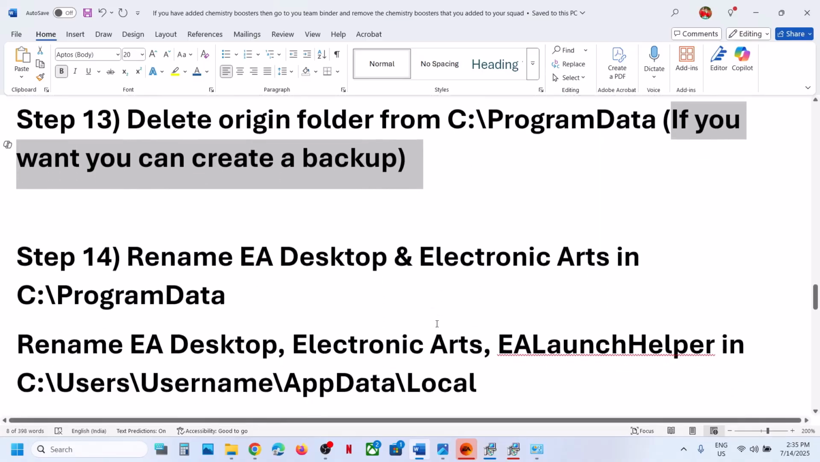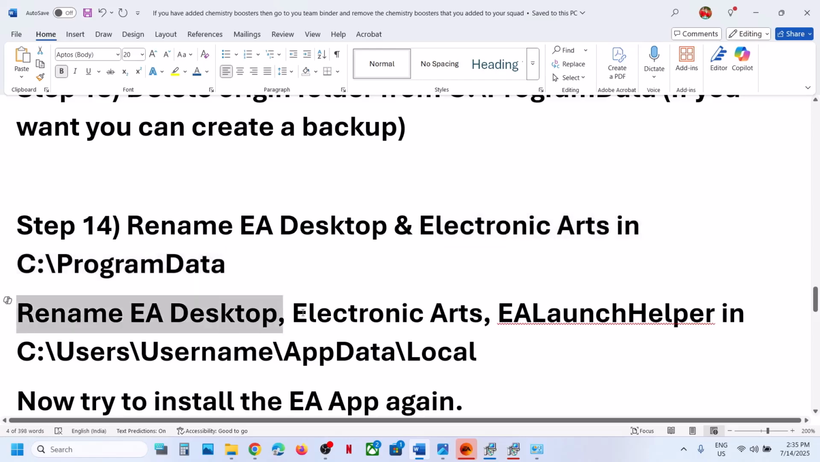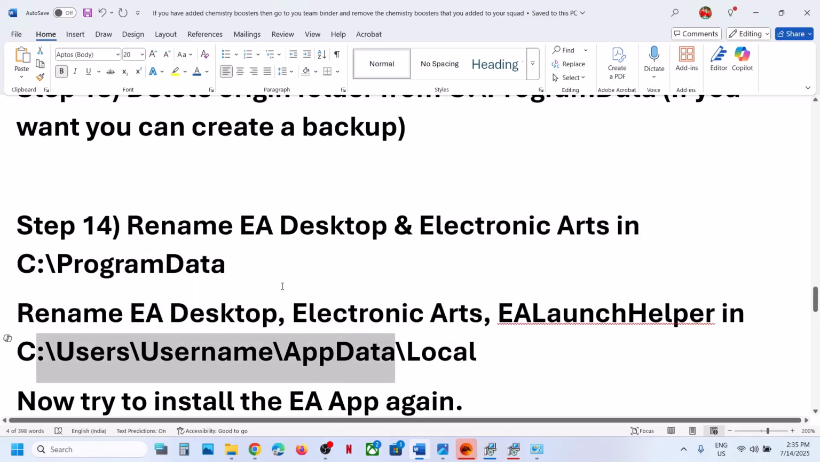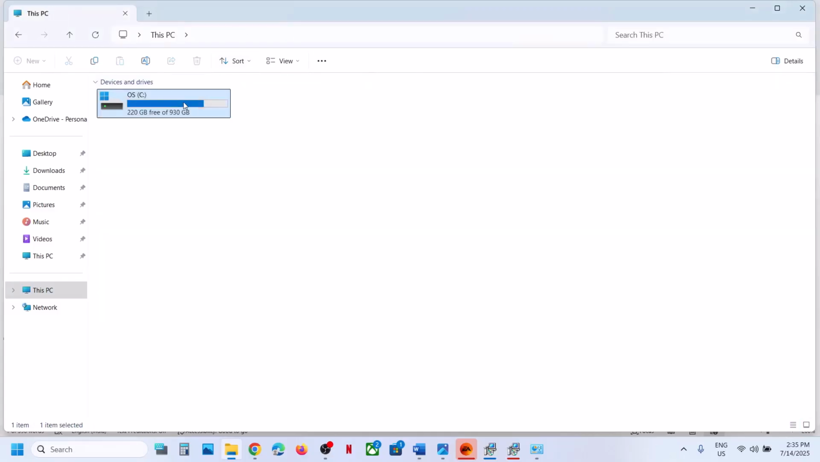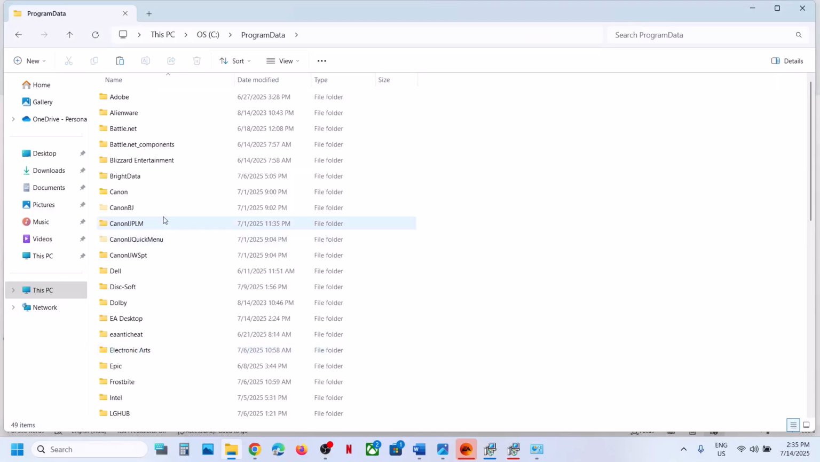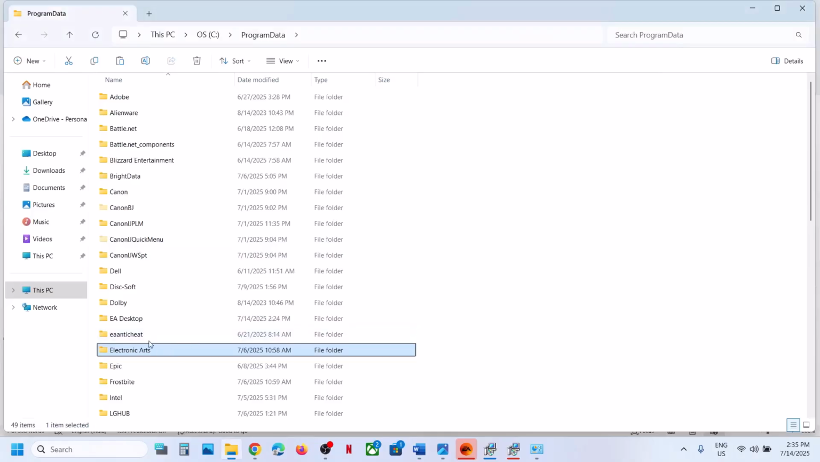Next step is to rename EA Desktop and Electronic Arts in C ProgramData. Okay, and rename this in this location. So let's go to C ProgramData, and then find the Electronic Arts folder, EA Desktop and Electronic Arts folder. So EA Desktop, here you can see, make a right click, you can rename it if you find it. If you don't find this folder, you can skip this step. If you find it, you can just rename it.